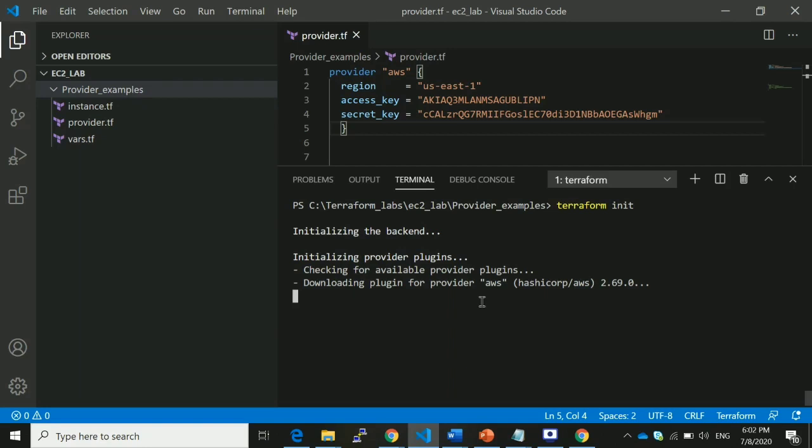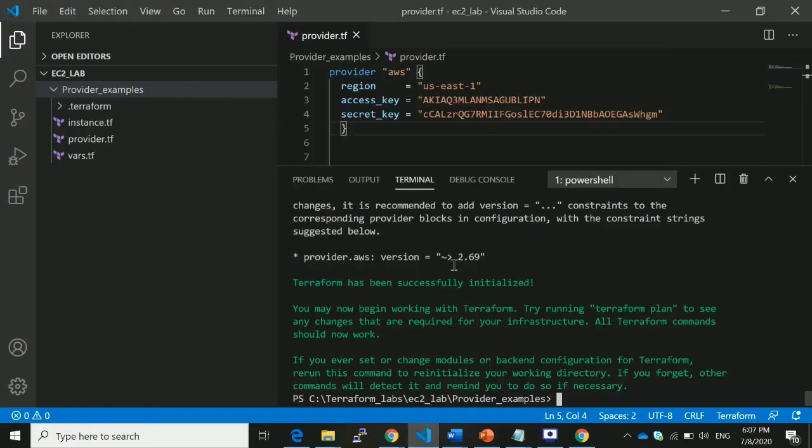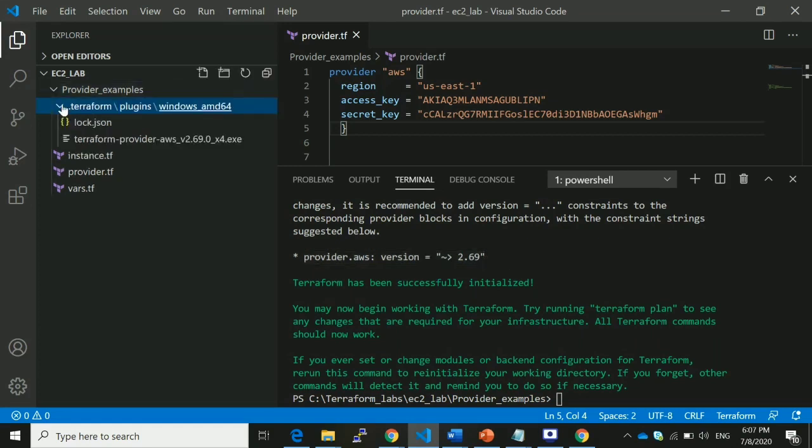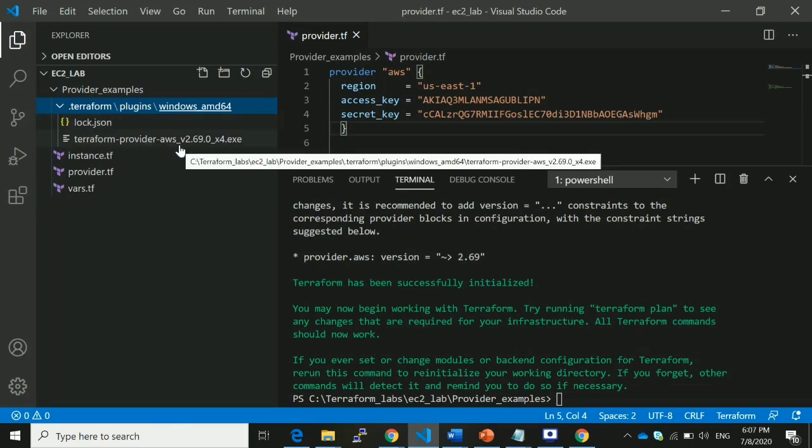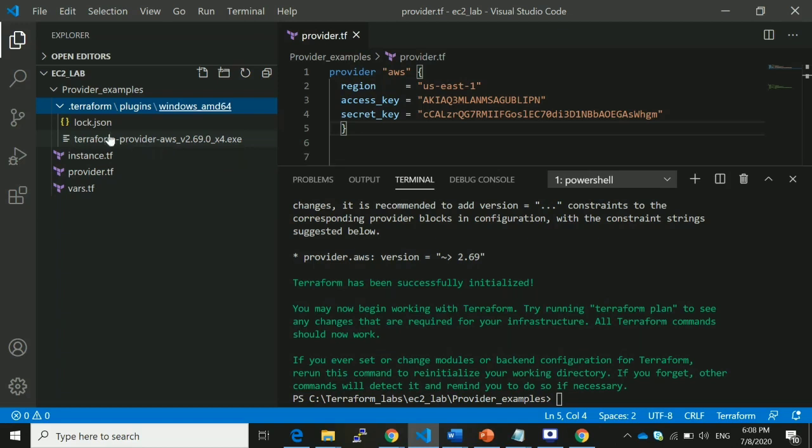If you observe here, Terraform is going to download the 2.69 version of the provider. You have not defined any version, because of that reason Terraform downloaded the latest version of the AWS provider, 2.69. Terraform also created the folder called .terraform. Under that, the plugin will be available.